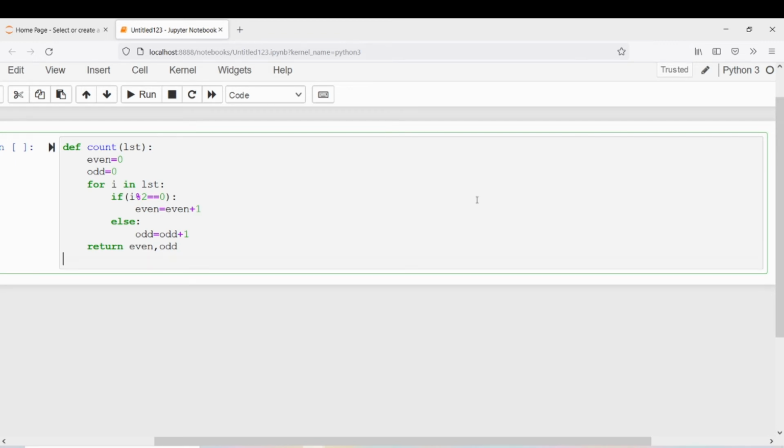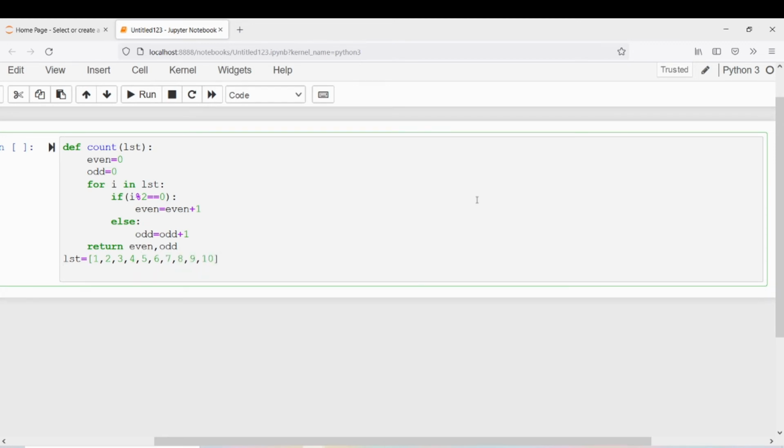Okay. Now look at here. I will create a list called lst, having the elements 1, 2, 3, 4, 5, 6, 7, 8, 9, 10. Then I am taking two variables, even, comma odd, is equal to. Now I will call the function called count, and I am passing one parameter which is the list. So we are passing the entire list as one parameter.